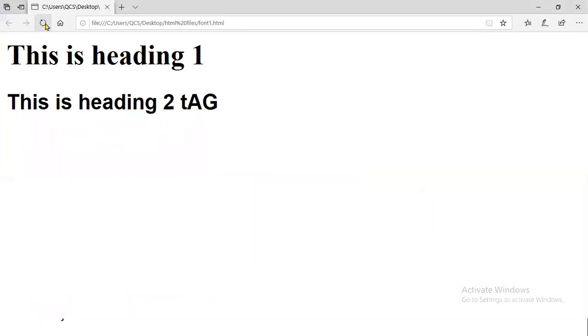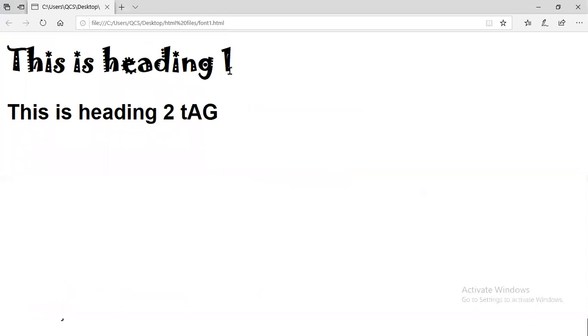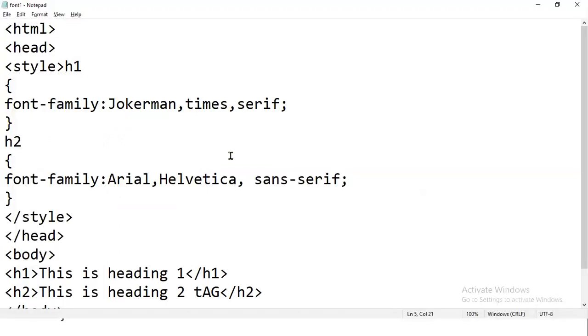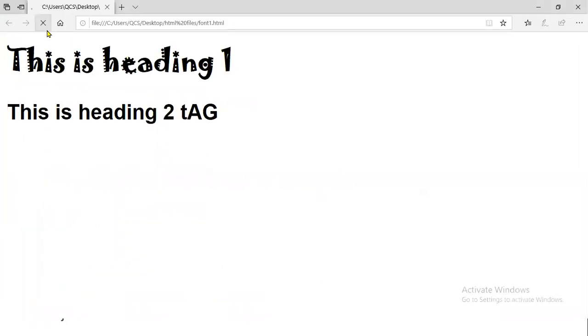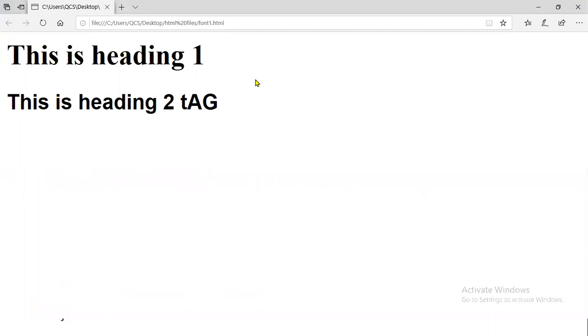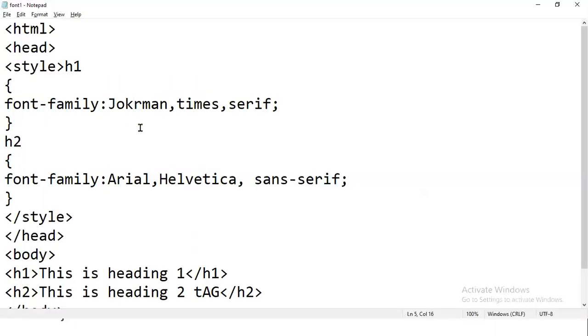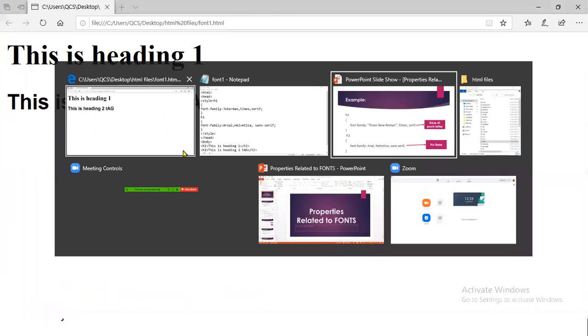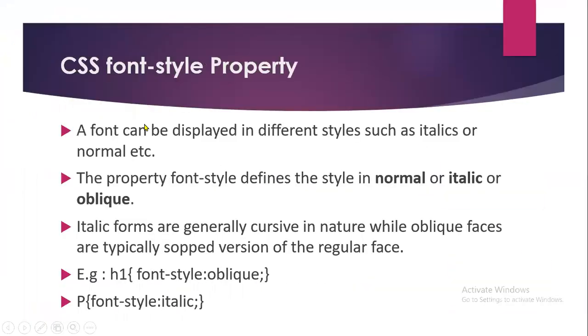So I'm saving it, I'm refreshing it. Here you can see the first style is available on the system, that's why it is applied on my text. I hope this is clear. After this, what will happen? For example, I have made some mistake in this particular name. It will automatically switch to the second font style. So this way you can define whatever font family you want. Fine. After this, we are going to study the next slide.